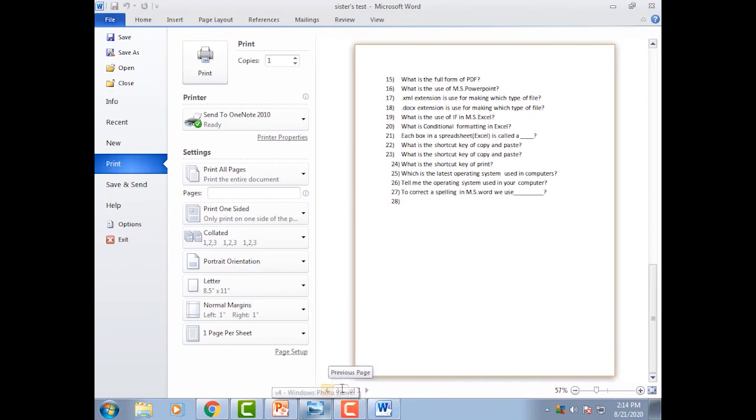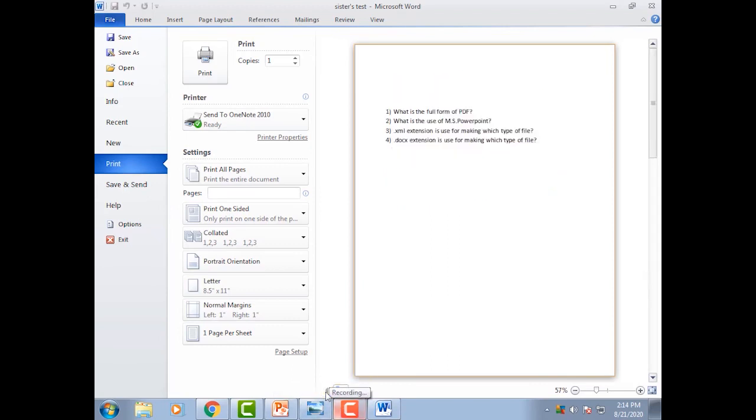If you want to see the next page, click on this next arrow. If you want to see the previous page of your document, click on this previous arrow.